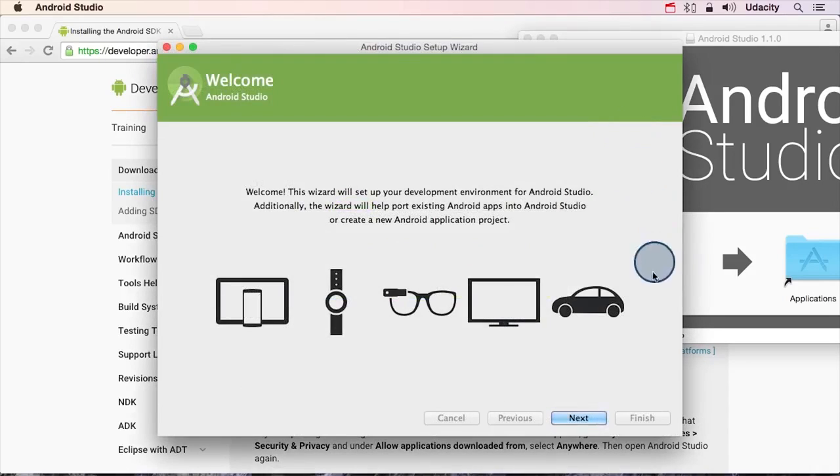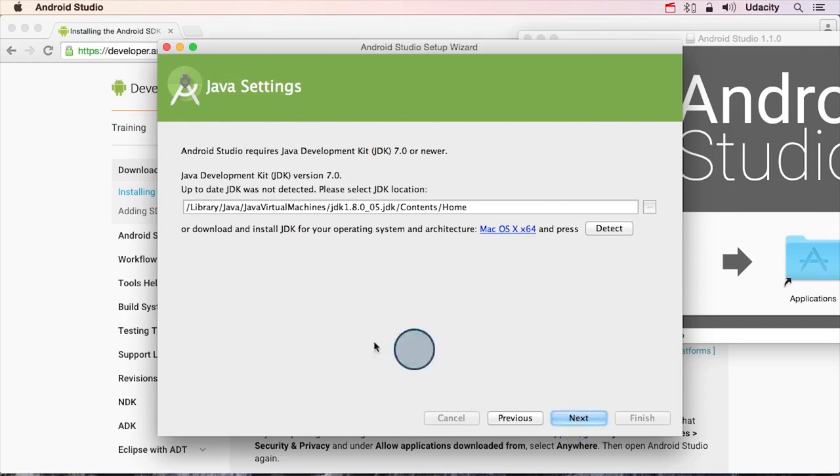Alright, and here we are at the Welcome Wizard. What follows is going to be a list of screens and licenses, and you pretty much just want to keep the defaults. I'm going to click Next. This is a screen asking me where my Java development kit is. Now we just installed that, and it's actually making a guess about where it is. If it isn't guessing, you can click the Detect button. And if that isn't working, you can try navigating your file system to go exactly to where you downloaded it.